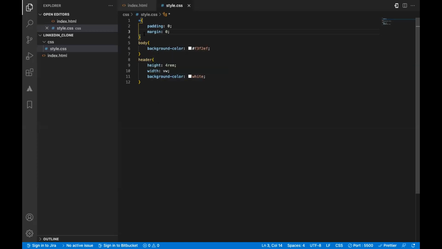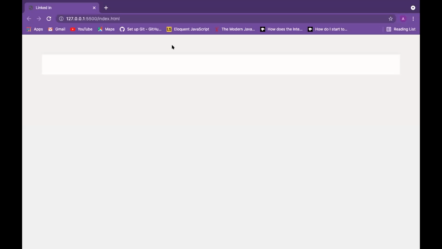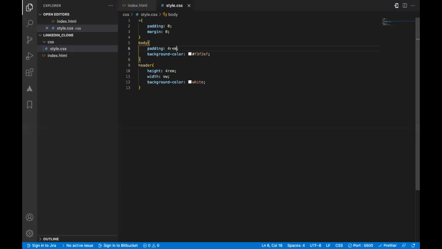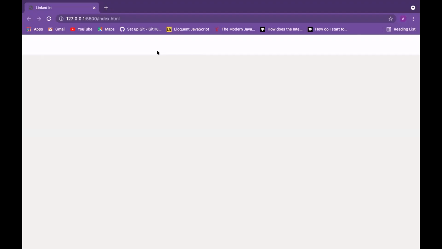So there is a level of hierarchy actually. You are saying everything should have no padding and no margin. But when you come back to specify that the body itself should have a padding of, let me put a dramatic padding of 4 rem, it will override that one. If you go to the specific target and say give me padding, it will override this star one. So there is hierarchy in CSS. We will discuss more about the hierarchy later on.